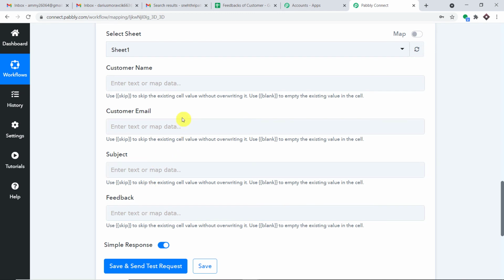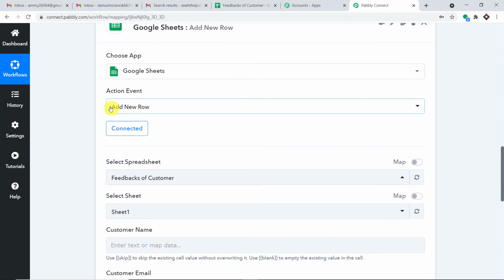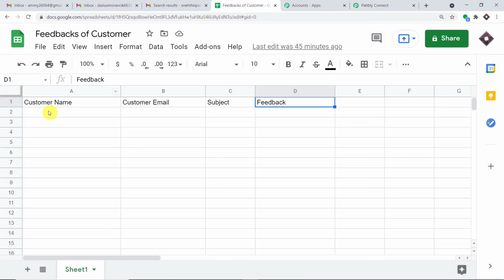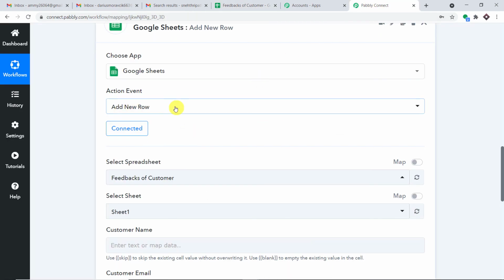Now before we map these details, let me just show you why we have mentioned the action event as add new row. The idea is that using Pabbly Connect, we are going to fill all these cells one by one. All these adjacent cells will be filled with data soon. Once all these cells are filled, it will create a new row. That is why the action event is kept as add new row.